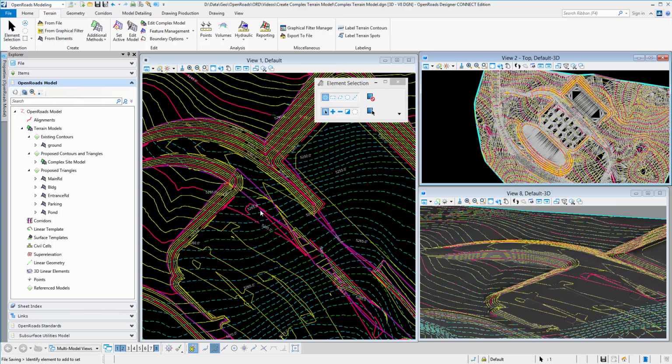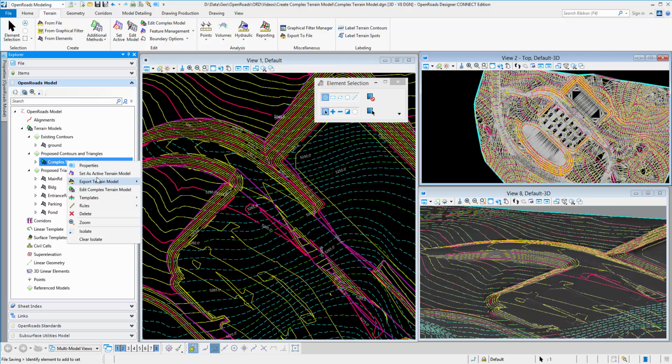And clean that up. So once you have the complex terrain model, you can do whatever you need, and it functions just like any other terrain model in that case. And you can edit it with the edit tool. You can set it active, you can export it, and so forth.